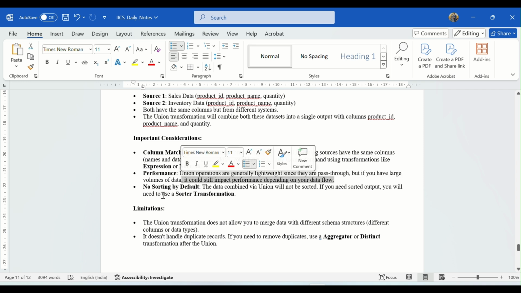And we have no sorting by default. The data combined via union will not be sorted. If you need sorted output, then we need to use a sorter transformation before the union transformation. Or if you want to sort the data after the union transformation, then you can keep the sorter transformation after it.